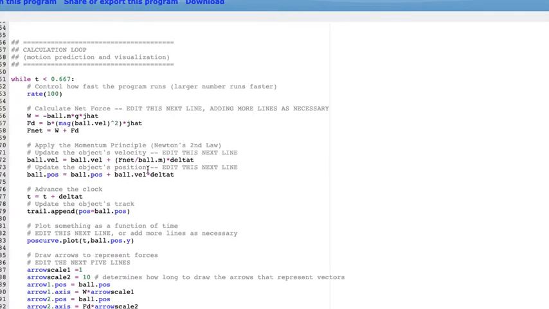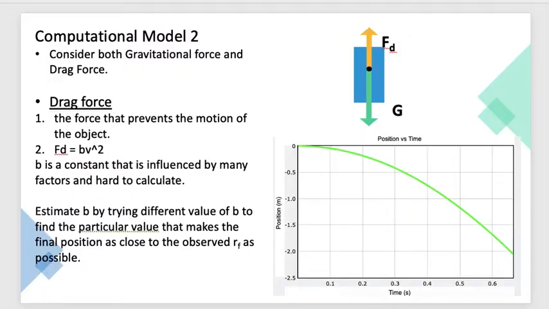Here's the code that I wrote. The only difference between this code and the previous code is that net force is equal to the weight plus the drag force. And this is the result when I ran the code.